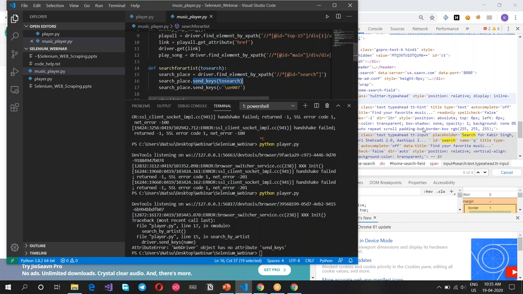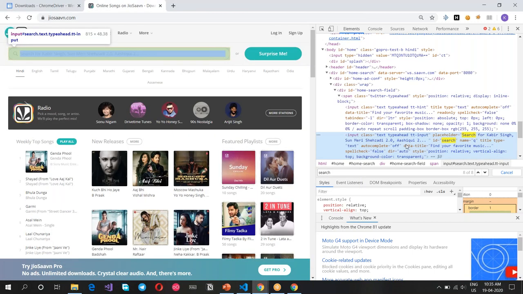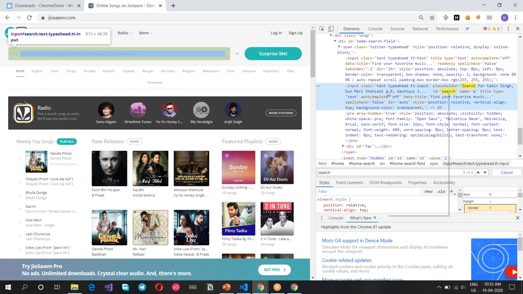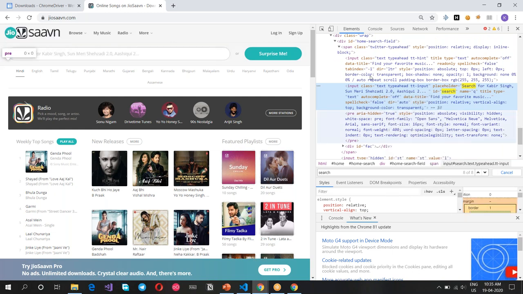We will take the XPath of this. No matter, as I have already said, there is always a solution beside you. You just need to find it out. If there is an error in one, take the other one. So this is the beauty of Selenium. You have so many options to explore. No need to worry at all.